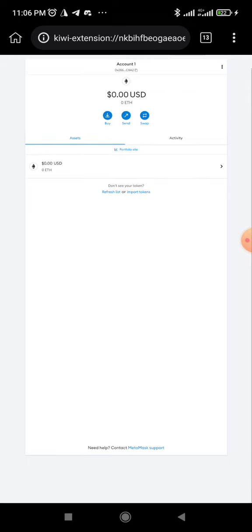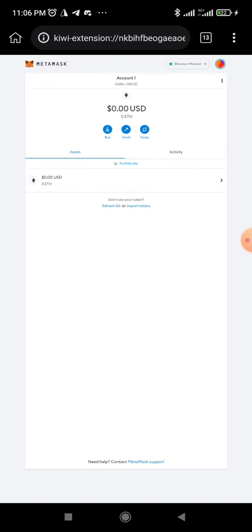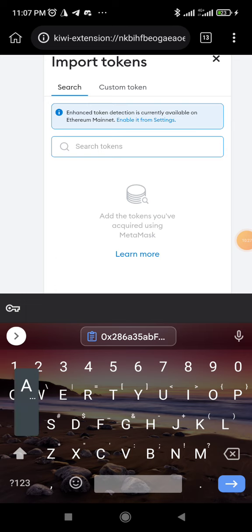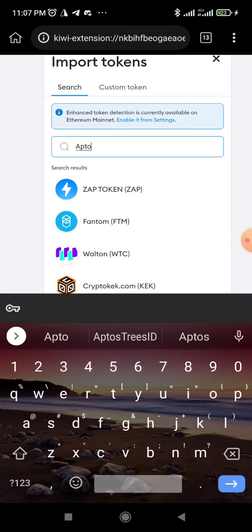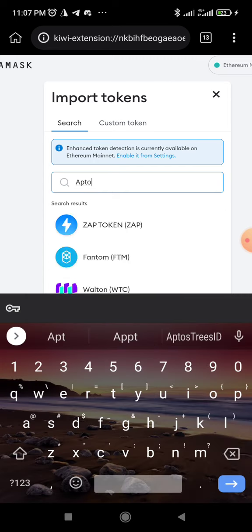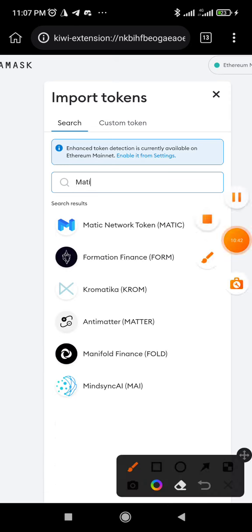All right, if you want to import tokens, you can see I have only Ethereum here. So if I want to add another token, how can I do it? Click on import tokens, like this. Then you can type the name of the coin you want to add. Let me check if I can have Aptos here. We don't have Aptos yet, but let's look for Matic, for instance. Now we have Matic here, so I can add Matic.